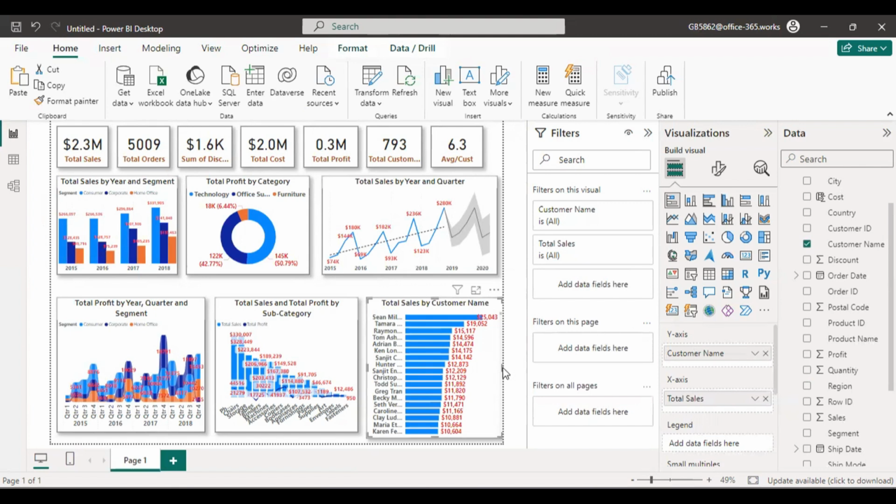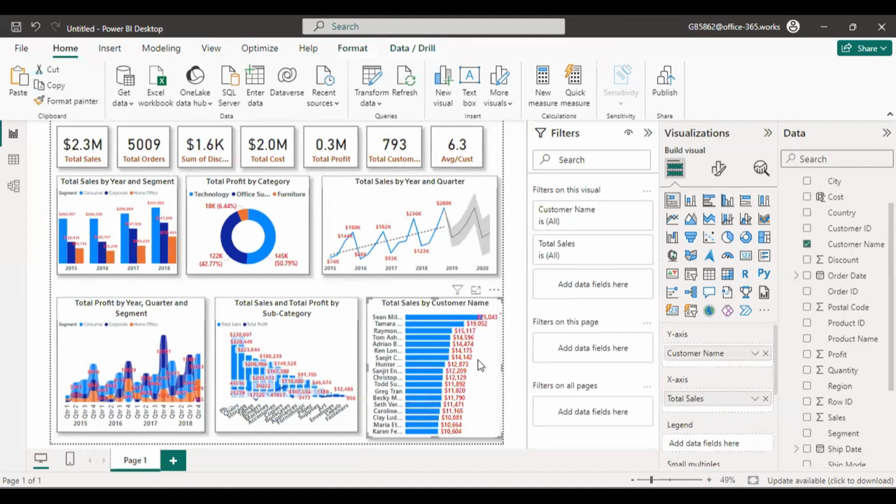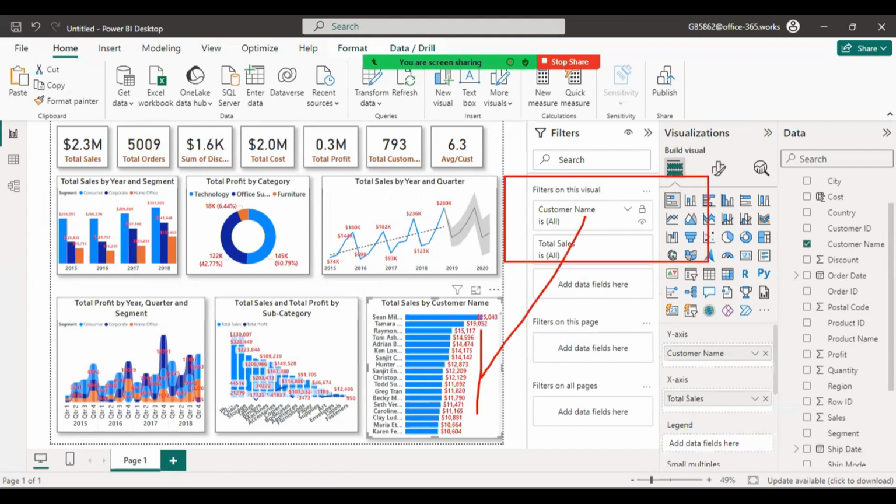We have different kinds of filtering. We have filter on this visual. If I select this visual now, we have filter on this visual, so I'm only filtering on this one that I selected. We have filter on this page, so it's on this page.